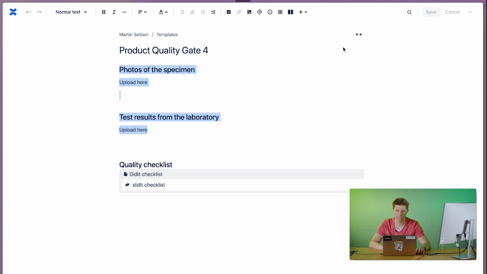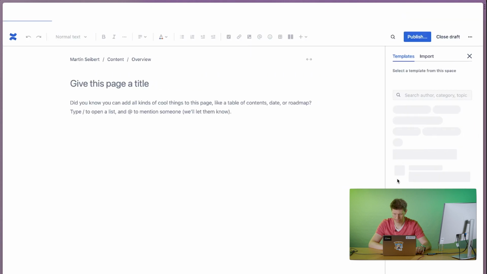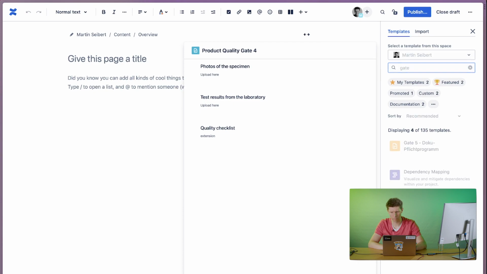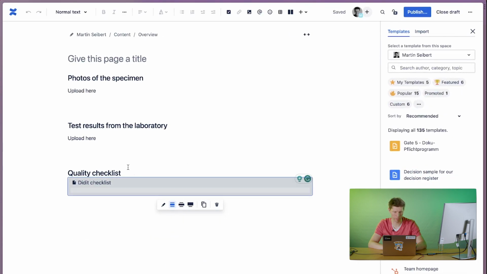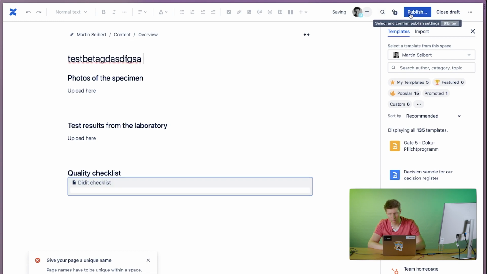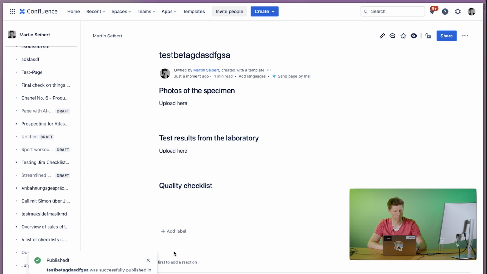And whenever I'm creating a new page with this product quality gate 4, let's do that. It will have this checklist automatically attached. Maybe we'll run into the same error. Doesn't look too good. No, it doesn't display this checklist. I'll have to check this out later.